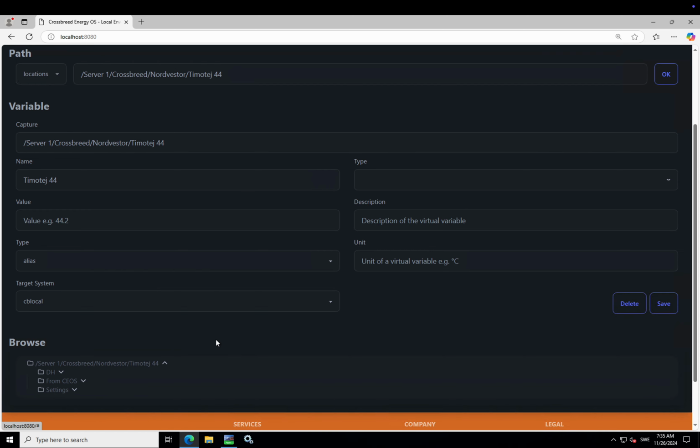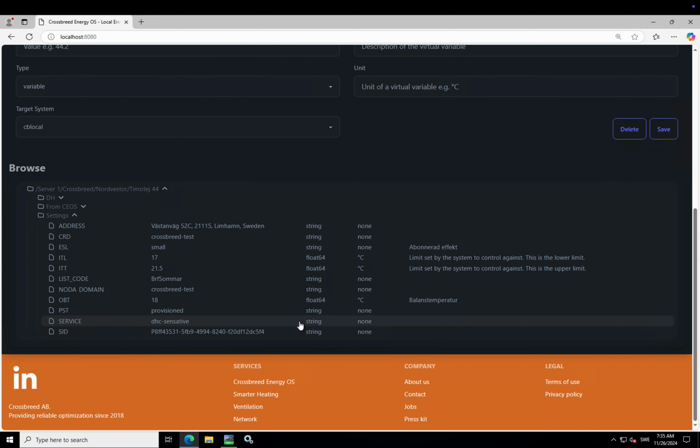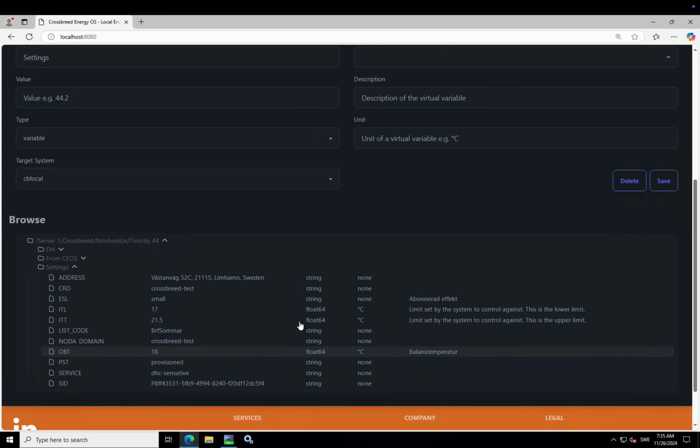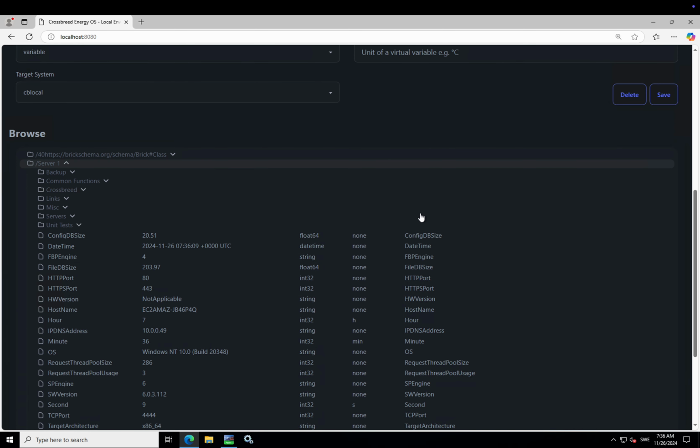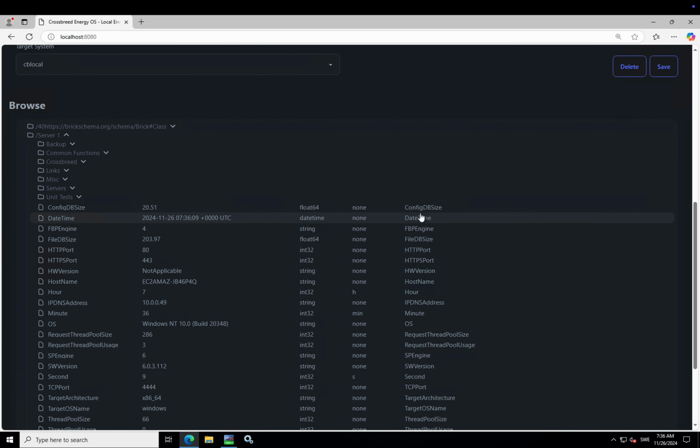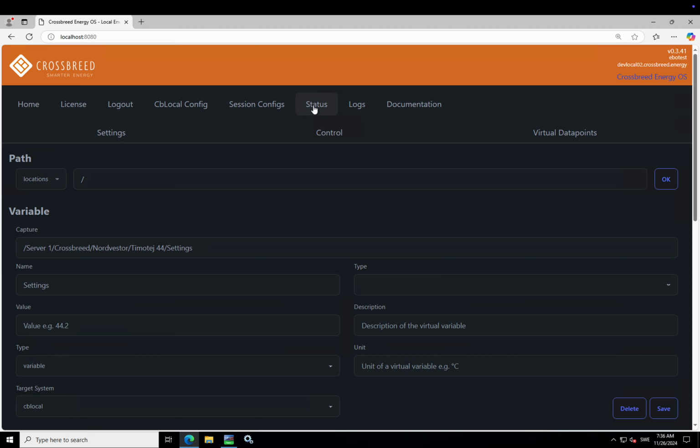But here you will see the same view as you do on your remote system. However, it's system independent. Independent of what system you have, you will see all the data, and you can go wherever you like in the system to make sure that you can see everything.